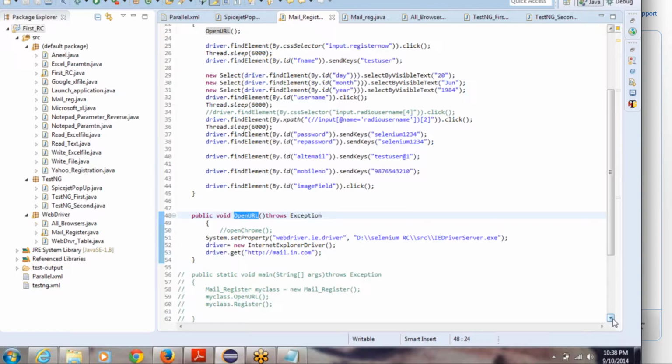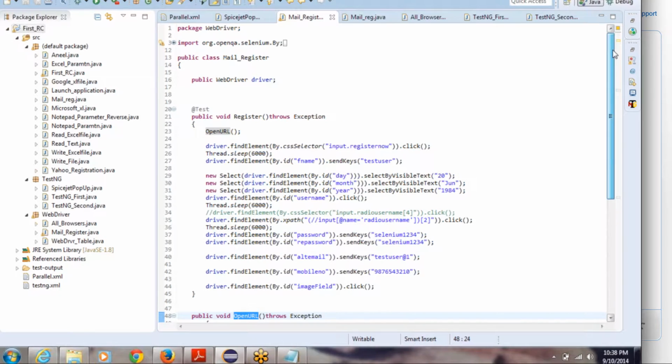Now, this is how I know my functionality. Once my functionality is clear, I start deciding which annotation to choose among the list. Starting with before suite annotation. Suite is a combination of more number of classes, Lavanya. Here there are no more classes. There is only one class. The class name is, what is the name again? Mail underscore register. Scroll up. Here it is, public class mail underscore register. This is the only class available. So suite is not an appropriate one, so that is the reason I didn't go for before suite.